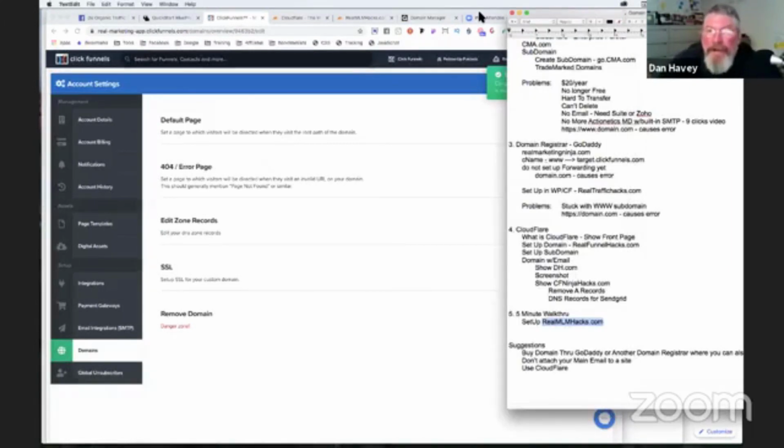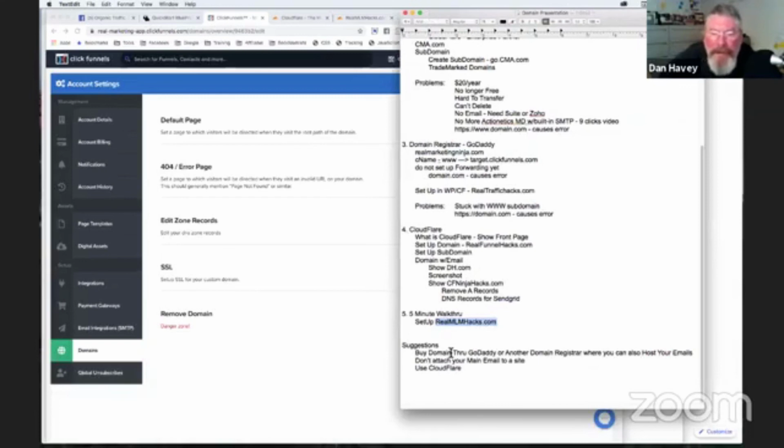So let me see. Is there anything else here? So like I say down here, my suggestion is buy your domains through GoDaddy or some other domain provider that you can also bundle with your email. So you don't have to use G Suite, you don't have to use Zoho, you don't have to use Gmail, you don't have to use anything else. Just put them all together in one place, and don't attach your main email to any one of these sites.